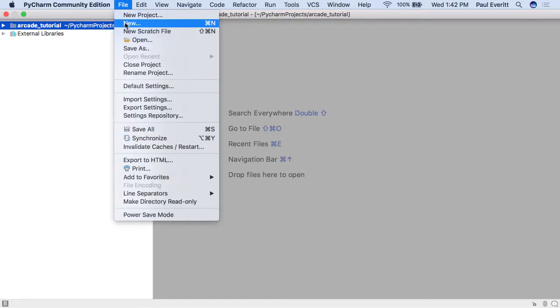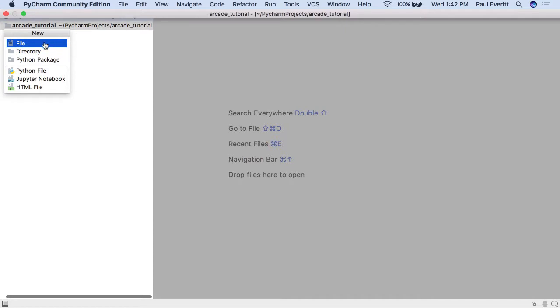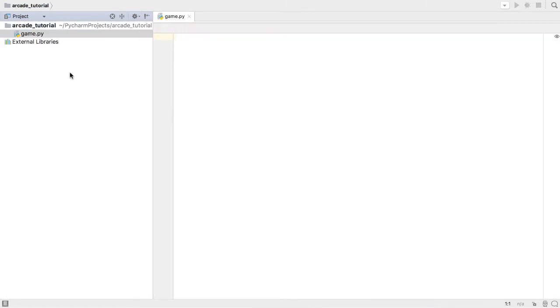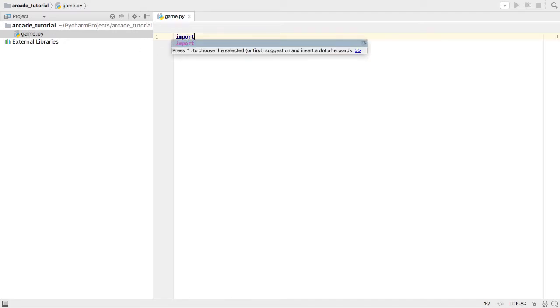So File, New. And we're going to call this file game.py. And it creates the file in the project tool on the right that lists all the files in the folder. Let's go ahead and type in some Python. I'm going to type in import arcade. We will explain later what this means.